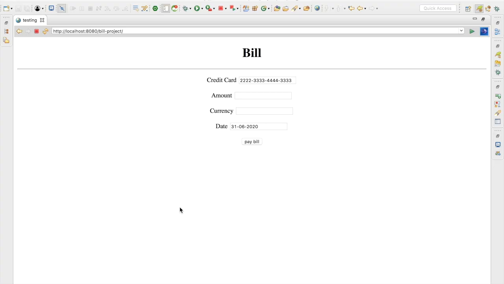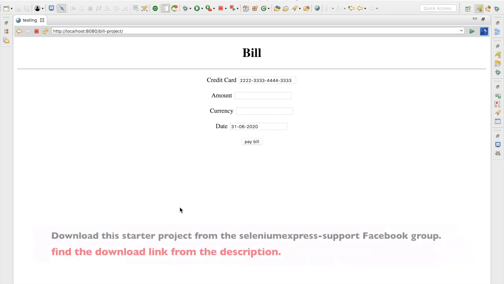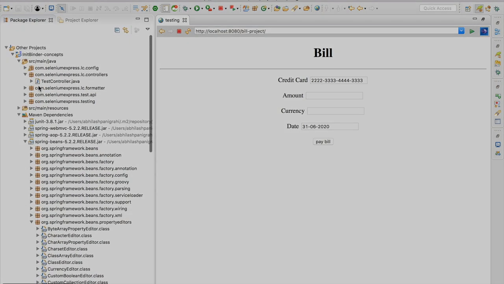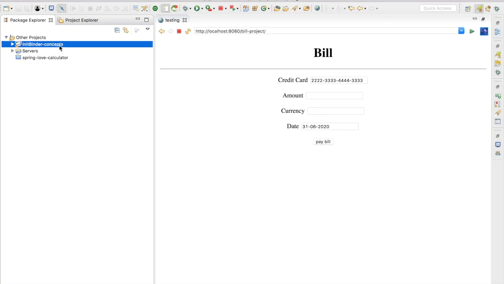Okay, so right now I know you are very excited to create some of your own property editors. Right now you know the concept of how to create a property editor, right? So let me give you some requirements, and that's why I have switched to the previous project. As you can see, I am here inside the InitBinder concepts project.